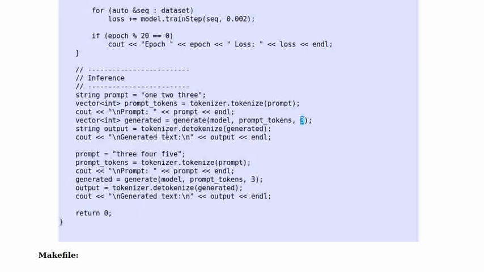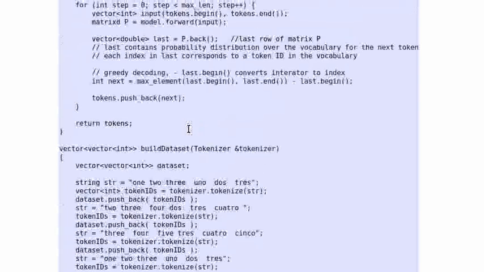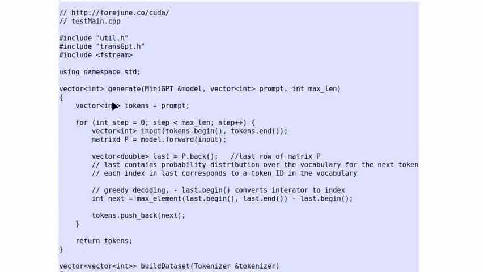Now the generate is here. This is the generate function. We pass in the model and the token IDs, which we call prompt. For simplicity, this is the maximum length that we want to generate. So we create this vector tokens to be the prompt.